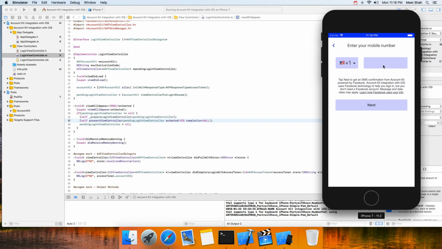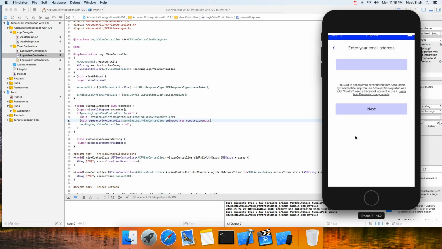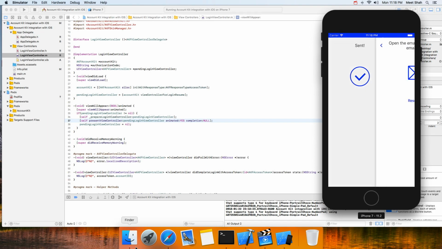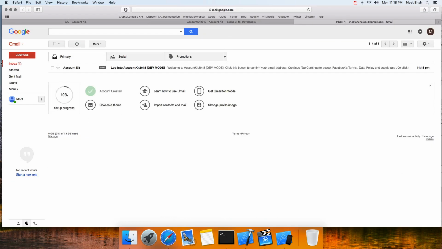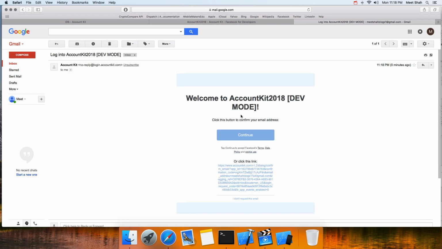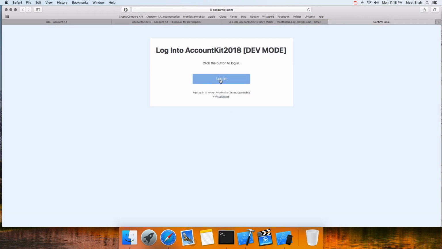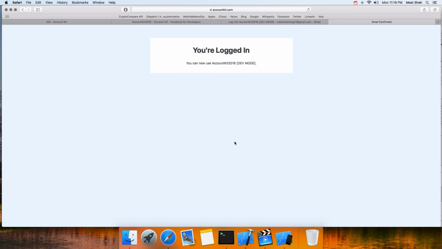So I'm going to enter my email address, gmail.com, and it says the code is sent, and you can see this is my Gmail. You can see we received the code from Account Kit. When I click on it, it says click continue, and successful. Just click continue.